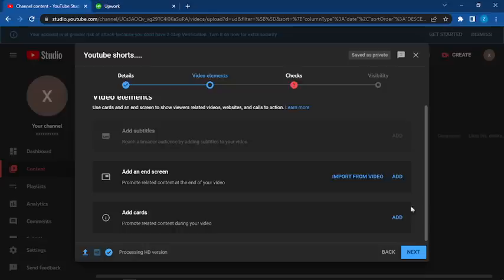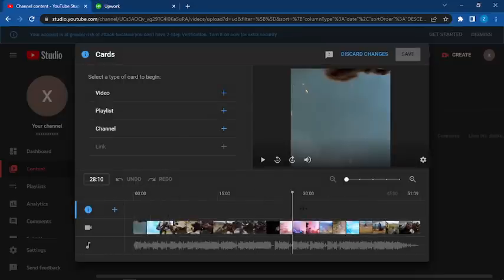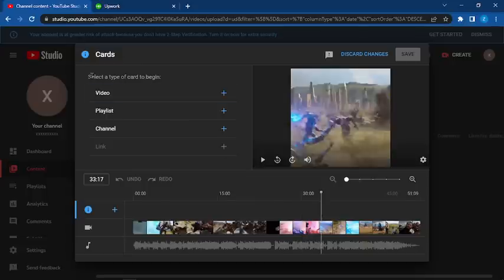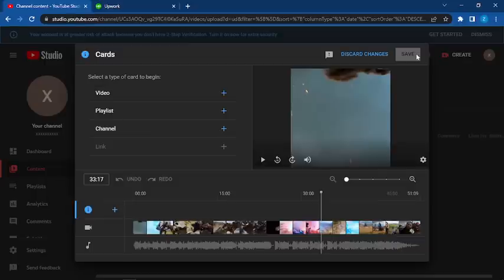Similarly, add cards. Add cards is related to promoting content during your video. You can click add from here, select the certain portion that you would want to add, and then you can select the type of card that you will want to begin with. Add info card linking to a video. If you want to link to a video, here you can see, you can click on that and then it will link to a video.